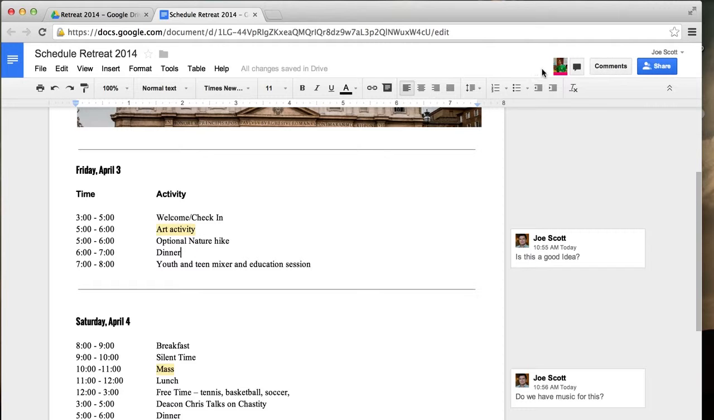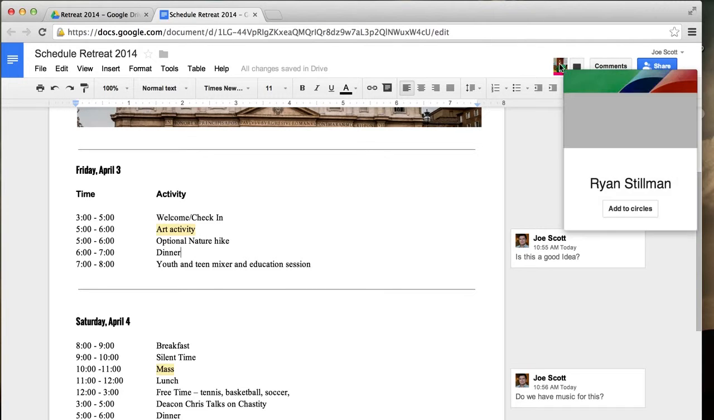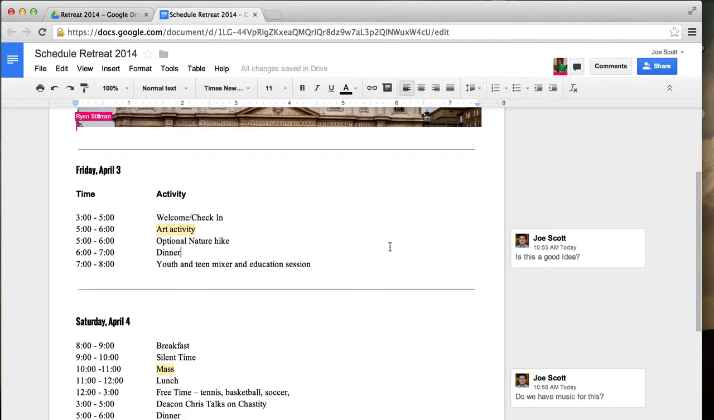It looks like Ryan has actually signed on. We can see him right here. That means he's actually viewing the document at the same time. When he moves his cursor, you'll see his name pop. You see right here, you can actually see that he's moving around on the document. This is nice to track if changes are being made in the beginning or the end of the document.